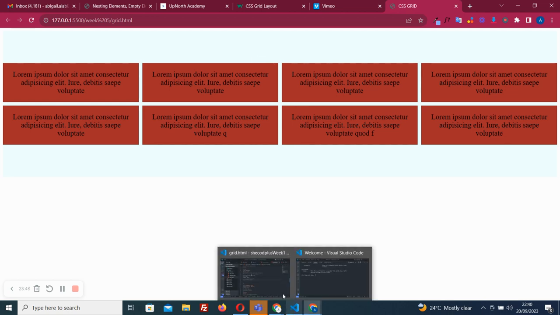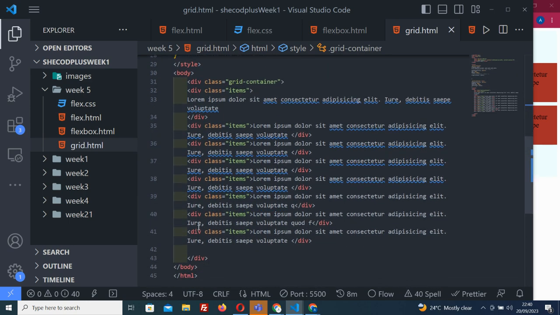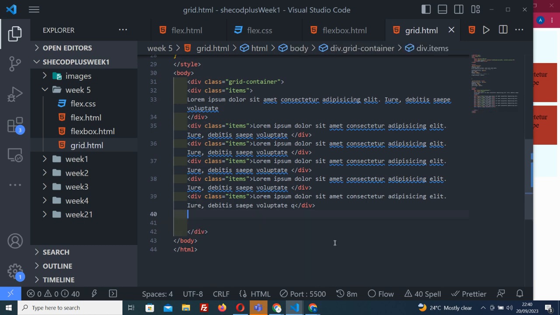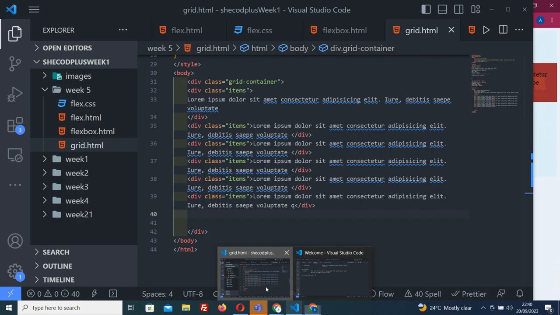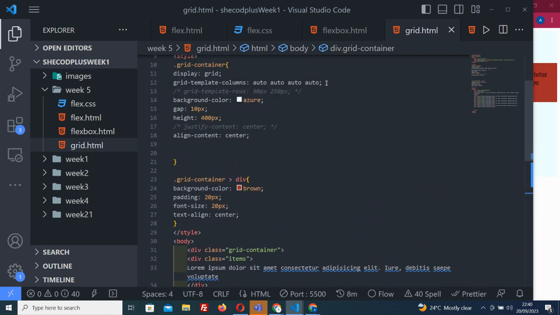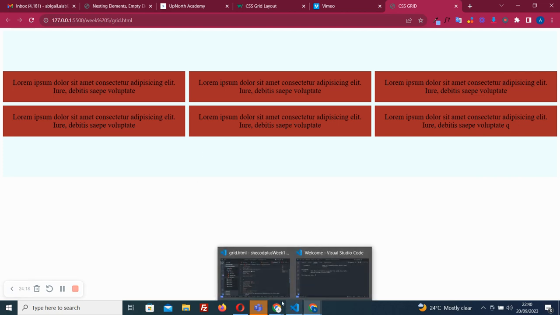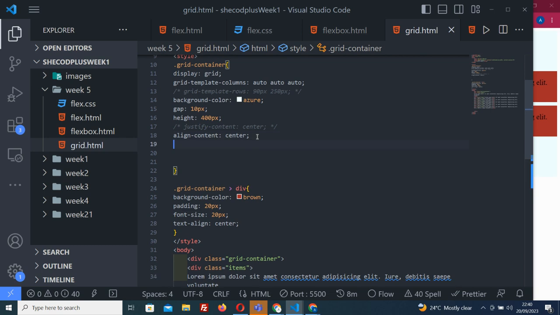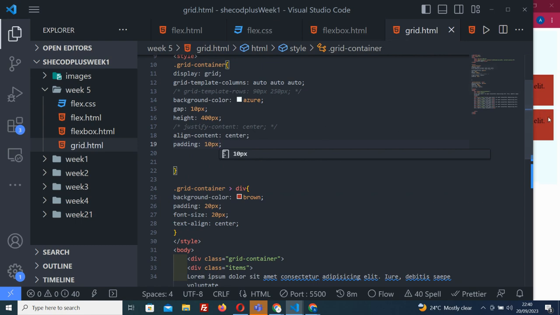So let me just reduce it to 6 so that you can see it very well. I'm reducing it to 6 so that you can see the effect. Okay, but this is still 4, so that is why it's still presenting it as 4. So let me reduce it. Okay, you can see it now. So it's 3 now, right? So let me give my container padding of 10 pixels. So let's see what we have.